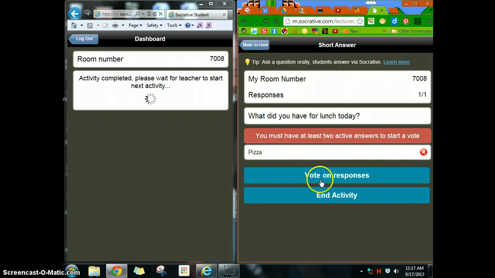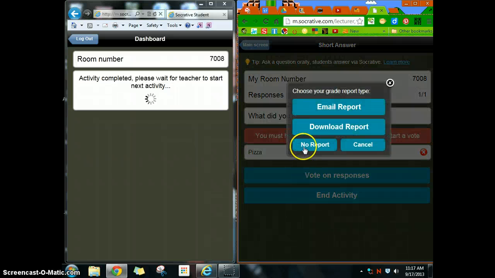But if I had 2 answers, I could say vote on responses, and over here what the student will see is pizza and hamburgers or whatever the second person did, and then they can vote on those responses. It's also a nice way to have students see what the others have said instead of having this up on the board. So we're going to end that activity.